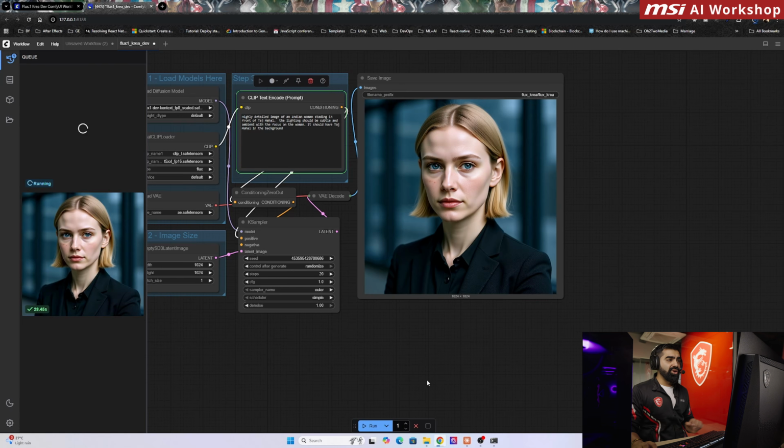Let's try to generate this one and see how it will look. I think it will cause a small issue, but let's see in case it really comes up or not. We'll wait for around 28 seconds. Hopefully this time it will be way faster, I'm assuming, because the model and all the clips were already loaded, so it should be comparatively faster.